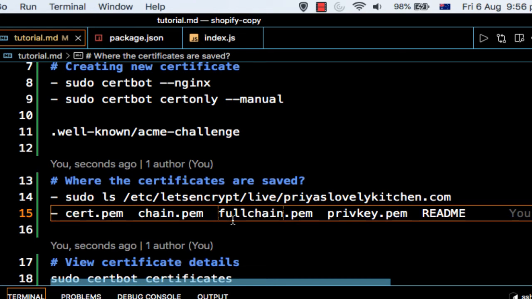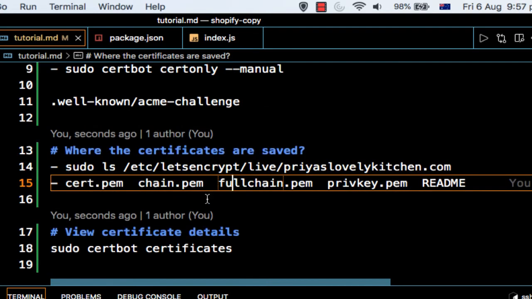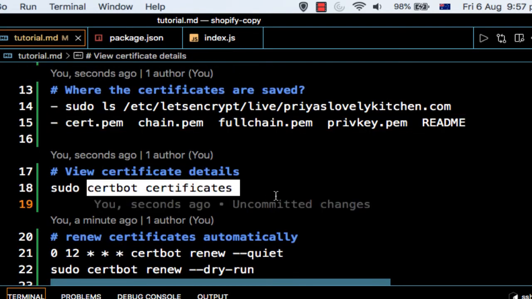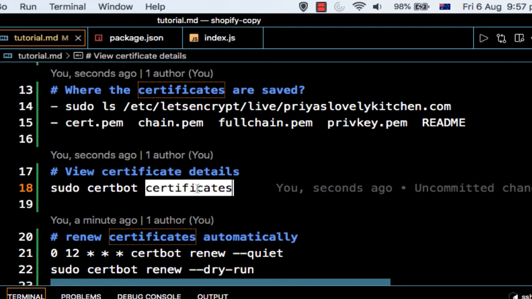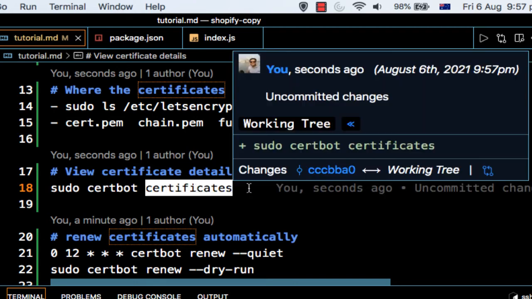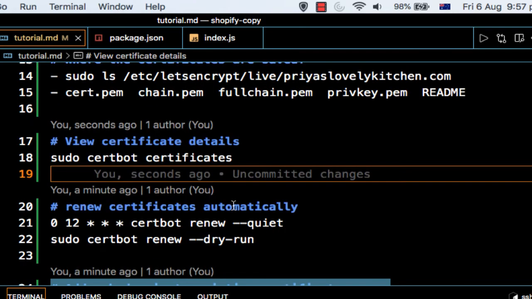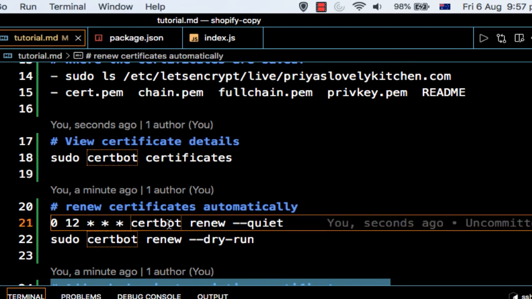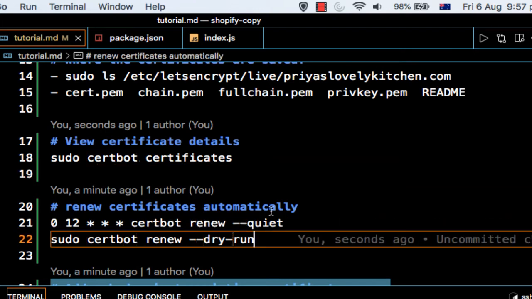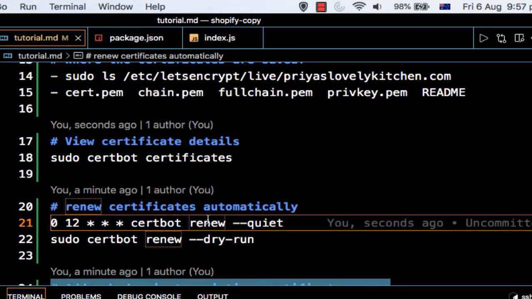Now, how to view the certificate details. You can see the saved certificates using this command: sudo certbot certificates. It will display all the certificates that have been saved on your machine. To renew the certificates, by default they are valid for 90 days, but if you want to renew them, you can create a cron job and execute the command certbot renew. Sometimes if you installed the certificates manually, this command may not work, so you might have to search for how to renew the certificates. That can be a problem.